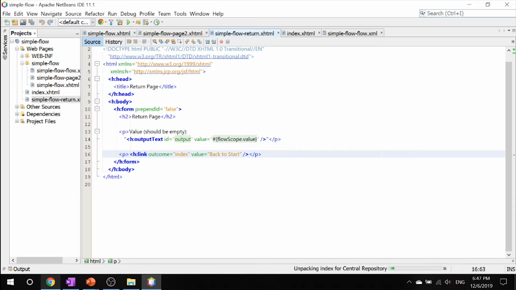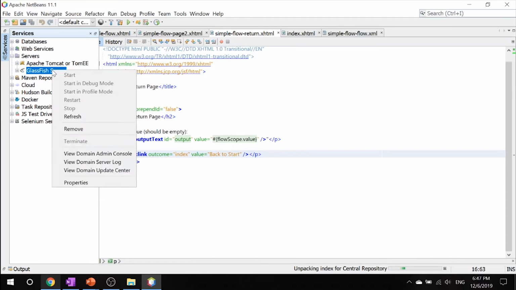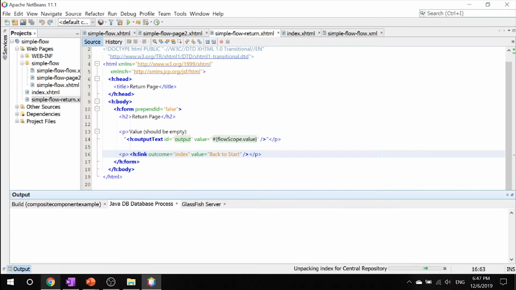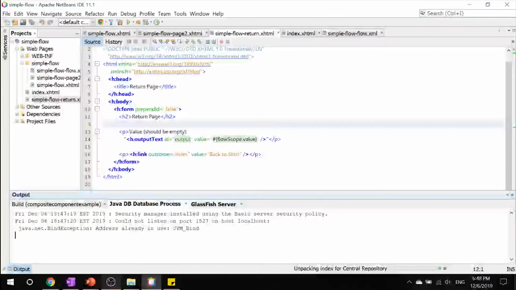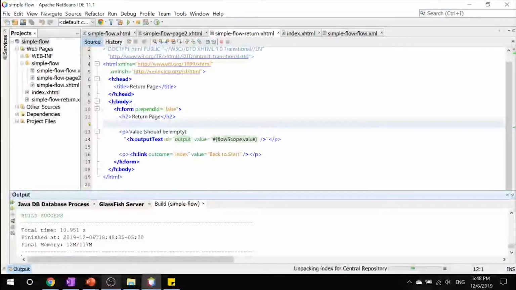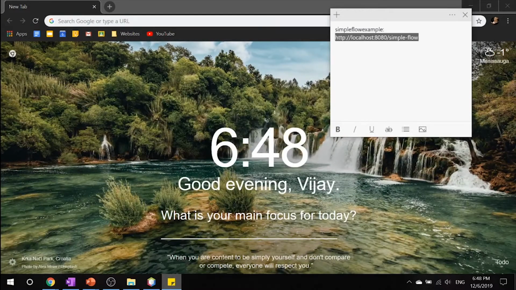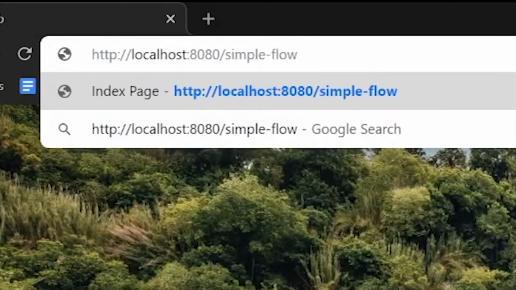Okay, so now that you get it, let's go ahead and run this. So let's go to our servers and right click and start our Glassfish server. Okay, now that our Glassfish server is started, let's click on build. And once we have our build successful, let's go to our Chrome and output this link. Over here, you'll see localhost 8080 and simple flow. Go ahead and click that.